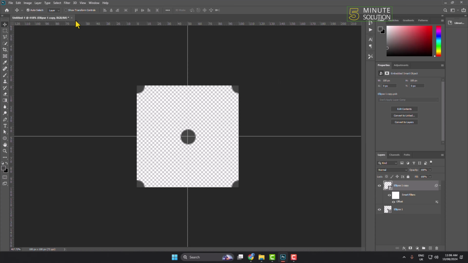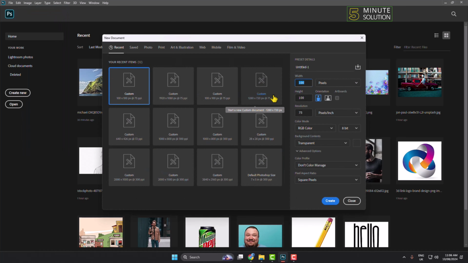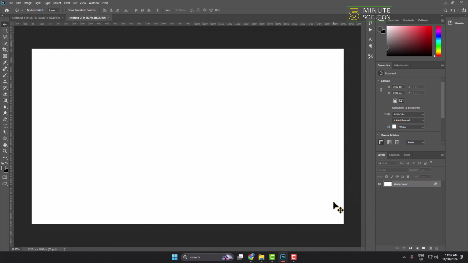Now just close this project without saving. And now let's create a new project. You can give any width or height you want. Select background white color. And now make sure to unlock the background.